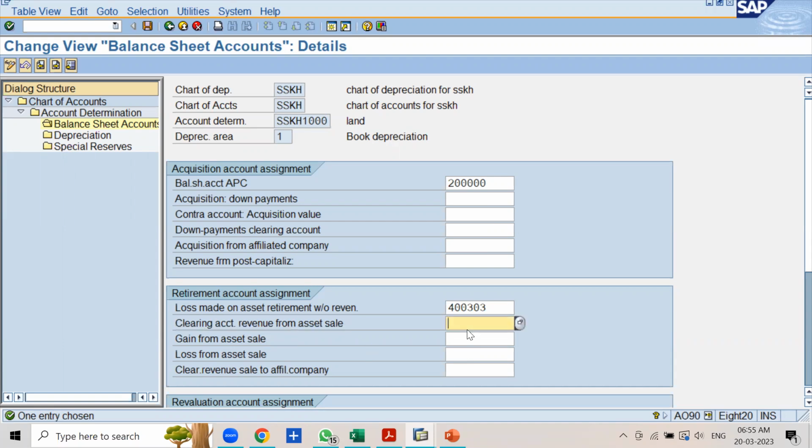That is 3,100,000. Gain from asset sale. If you sell the land and if you get the profit, that has to be transferred to profit on sale of asset, 3,102,000. Then loss from asset sale. If you sell the land and if you get the loss, that is to be transferred to loss on sale of asset, 4,302,000. Then we don't calculate depreciation on the land. So it is not necessary to assign the GL accounts for depreciation calculation.